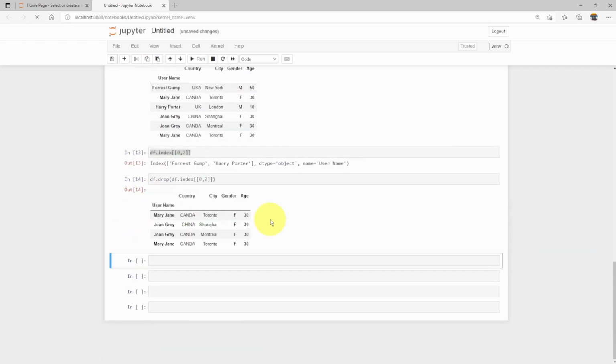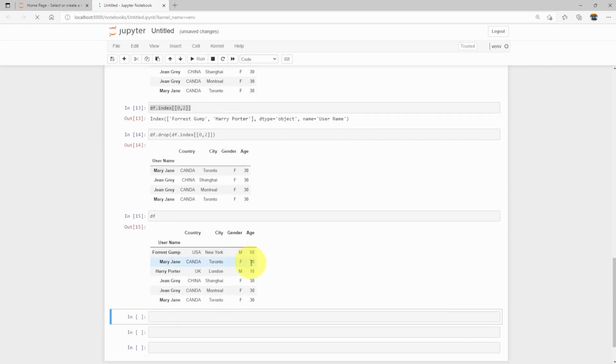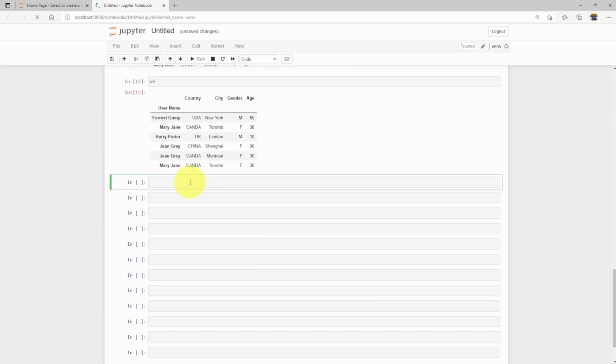The next technique I'm going to show to drop rows is by using a Boolean index. So a Boolean index is basically a list of Boolean values, so a list of True or False values. We can use the Boolean values as a filter to select which ones to keep and which ones to drop. Let me show you what this Boolean index looks like.